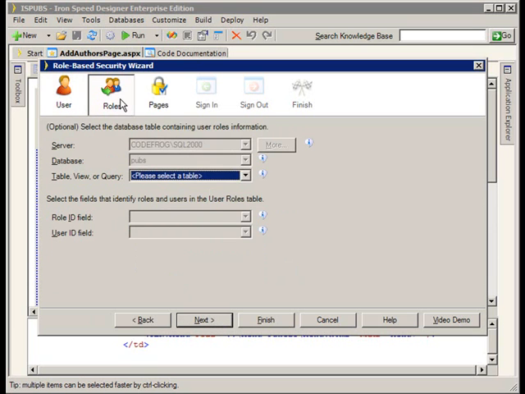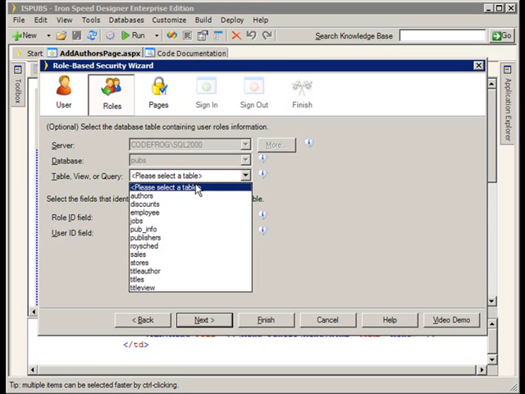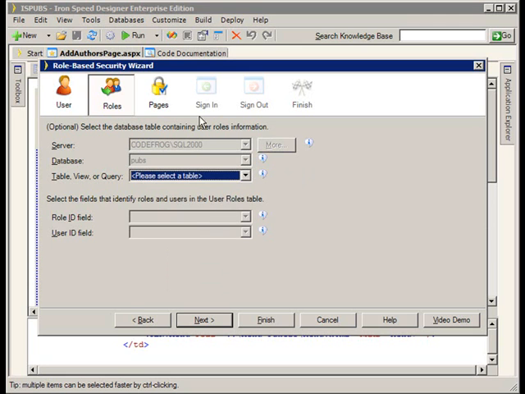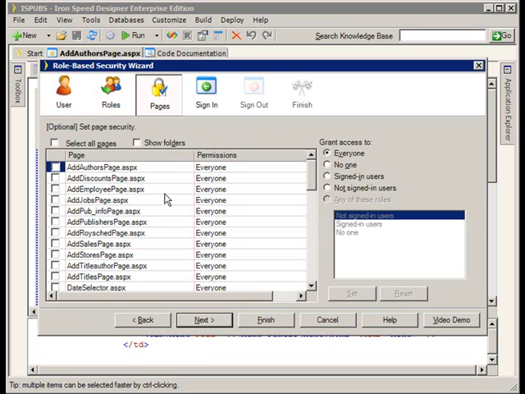If we did have roles assigned, maybe we had admins, maybe we had people in charge of each specific area, maybe there was an authors and maybe an employees, and these people could edit information in the authors table. Maybe employees could only edit information in the employees table. We could select that here and control who could do what based upon roles. We're not interested in doing that, so we're just going to hit Next.